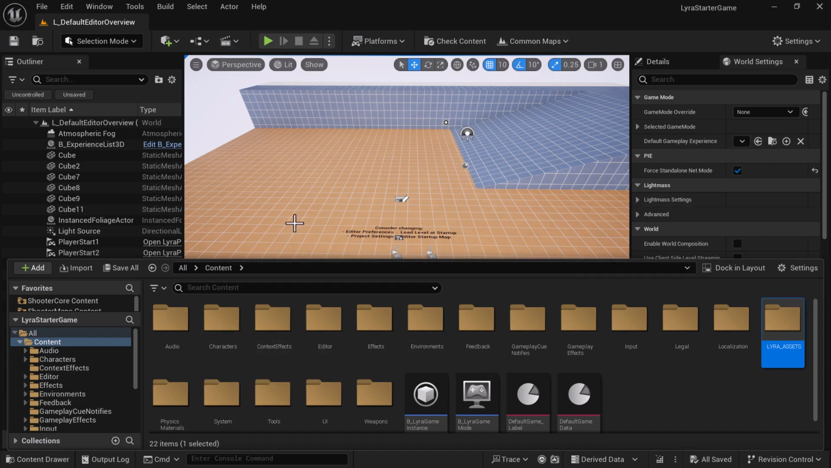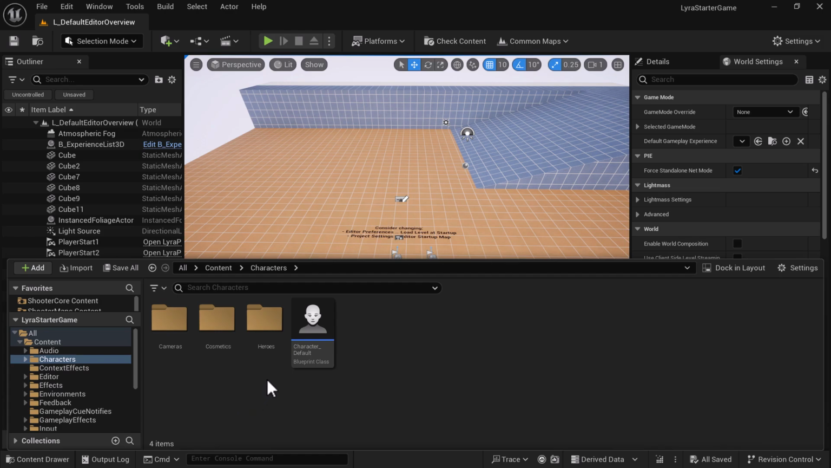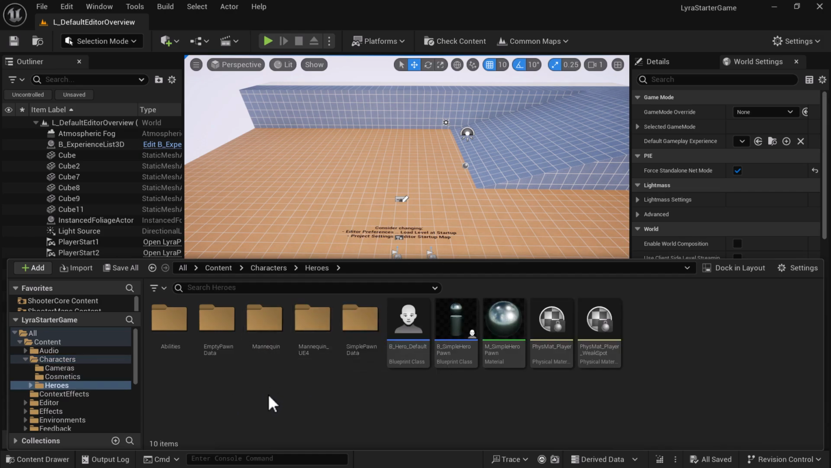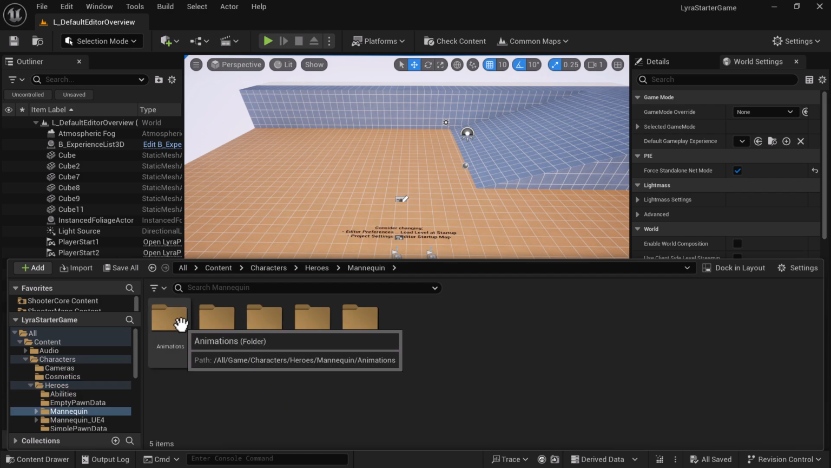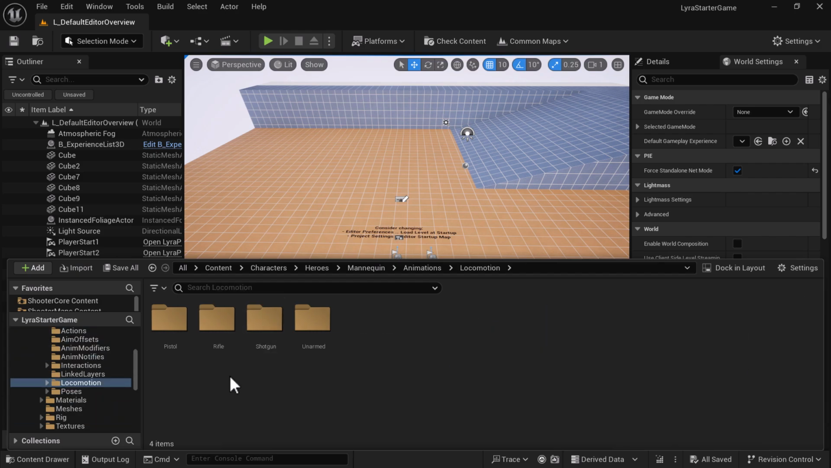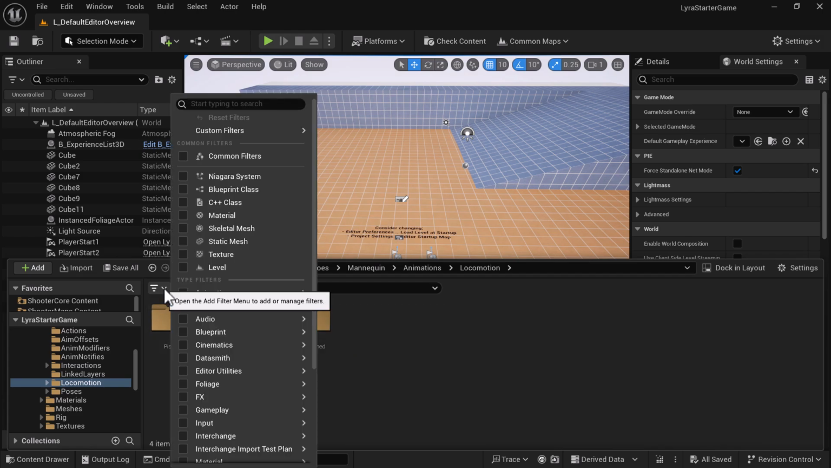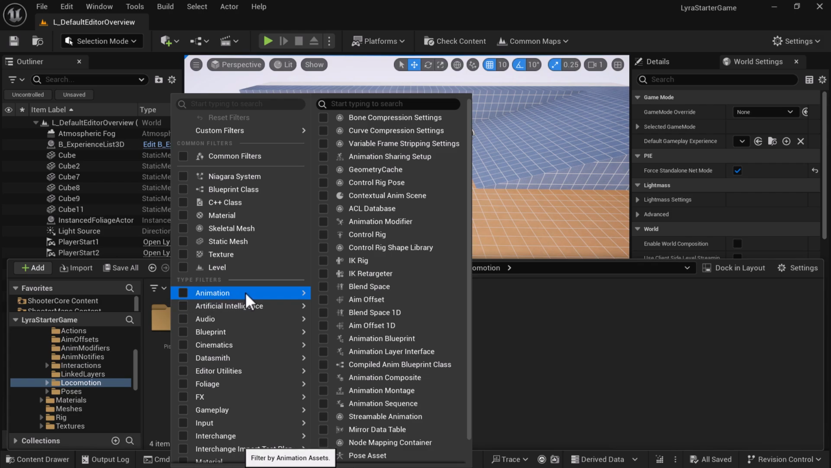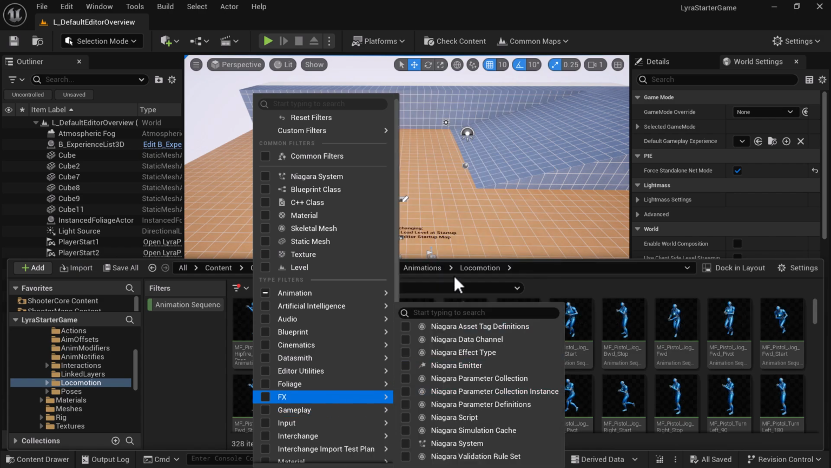Okay, so now that we've done that, the next thing we're going to do is go into our characters folder. We're going to go into heroes. We're going to go into the regular mannequin folder, not the UE4 one. We're going to go to animations. And right here, we're going to double click in locomotions. We're going to select this folder to where we see all of these. We're going to go to the filter, and we're going to pick the animation sequences, like so.